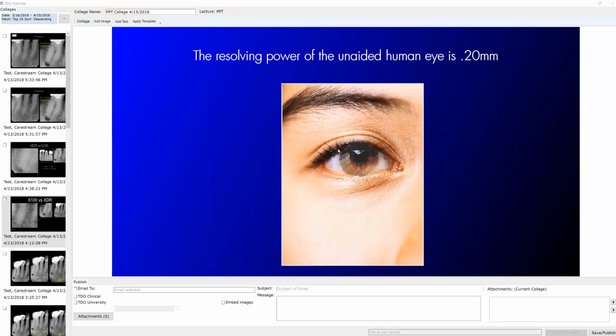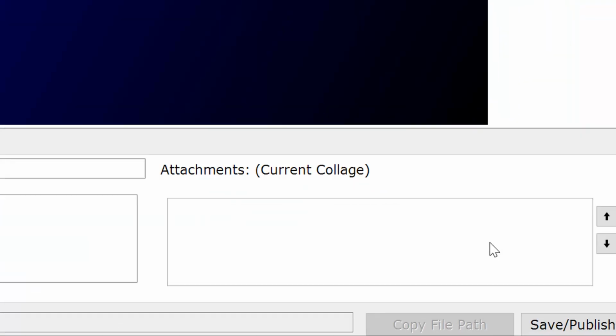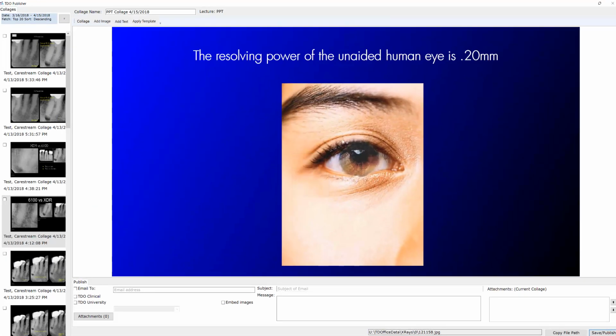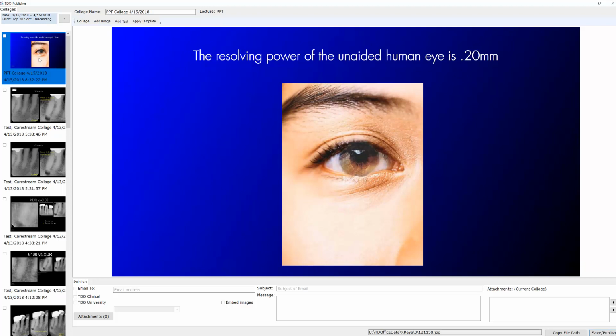Then we notice there's a white border around this, and I don't really like the white border, so I will simply go in to remove borders. And now we're ready to publish. So I go down to the Save Publish, simply click it, and that will publish it. The collage is saved, and it will appear on the left. Let's go ahead and do another slide.